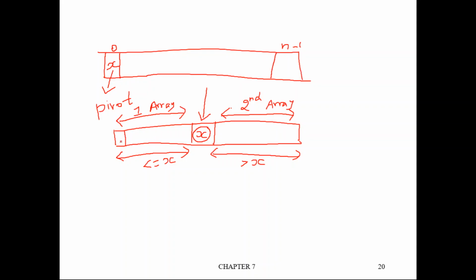From array 1, again we'll consider the first element as the pivot element. Say this is y. We assume this array ends here. This is the last location of this list. We partition the list into two, so up to here only we will check.